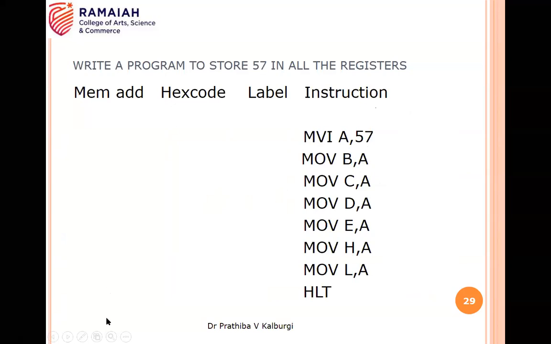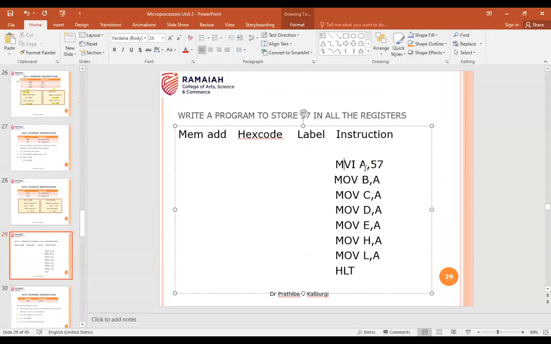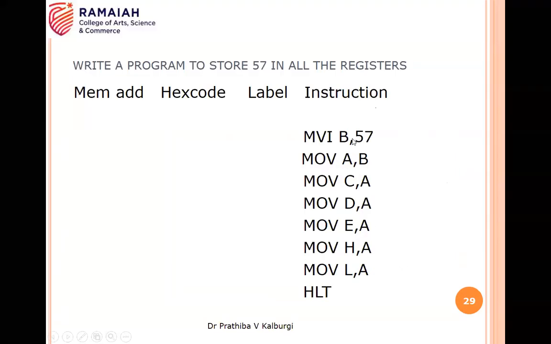We need to use the instruction called move immediate A comma 57. Or you can also write whatever you want. You can write move immediate B comma 57. If I store 57 into my B, I need to write here A comma B, because you are going to accept 57 in your register B. Can you see here, all of you?